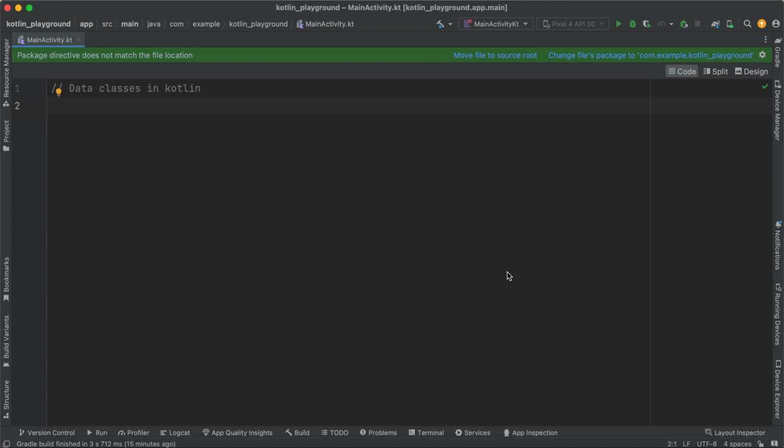A data class is a special type of class in Kotlin which is designed to hold data. What makes it unique is that Kotlin automatically provides important methods like toString, equals and hashCode for free, which saves you from writing a lot of boilerplate code.